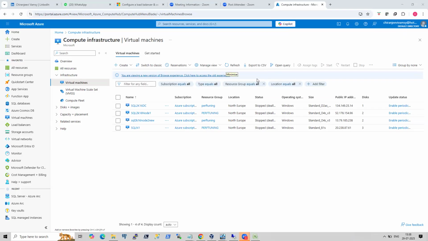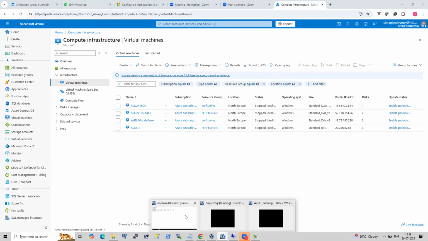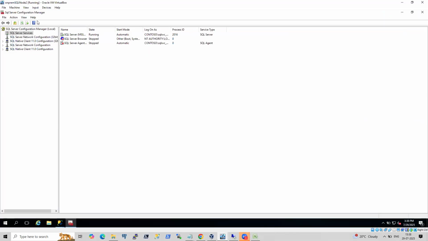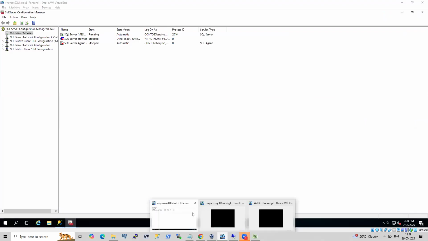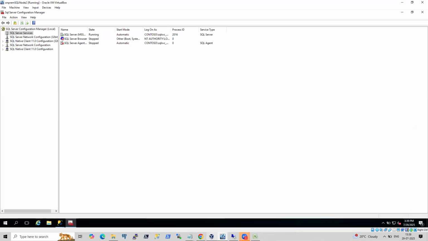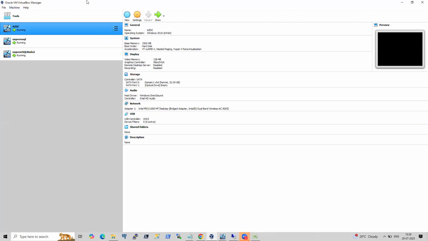We didn't start it. So the main agenda is what is the difference between Always On on Azure VMs and Always On on premises. On premises is nothing but any virtualization tool, whatever you install, that falls under the category of on premises.